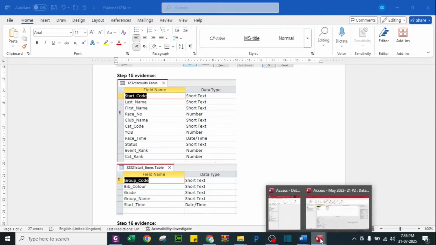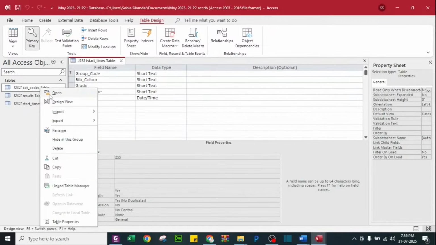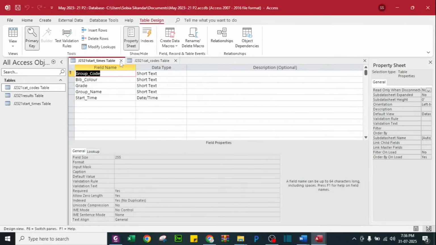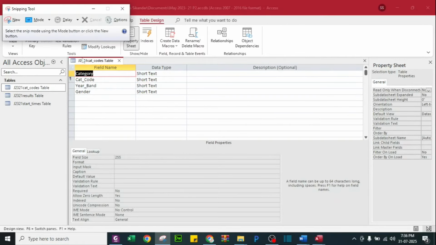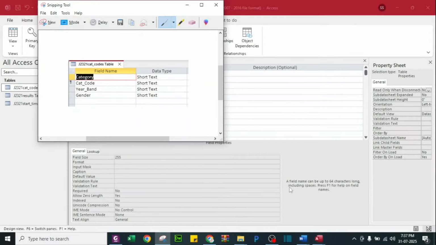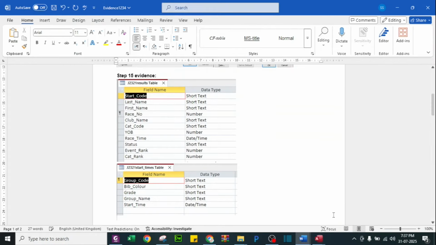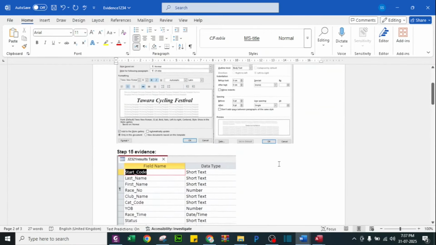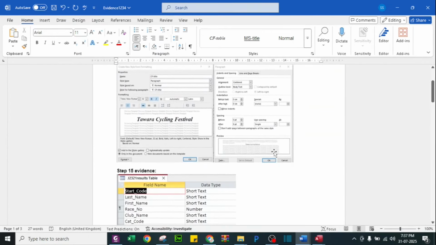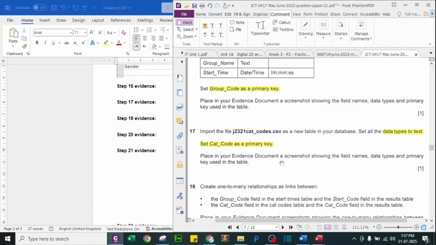Next we are going to take the third table, this one, cat code, right click, design view. But before that we are going to close the previous one. This time cat code is the primary key and all the data types are text. So let's take a new screenshot along with the name, the primary key and the data types. So let's save it again in the evidence document. They have asked us for all these evidences. So we have done that. Next, let's move towards the paper.